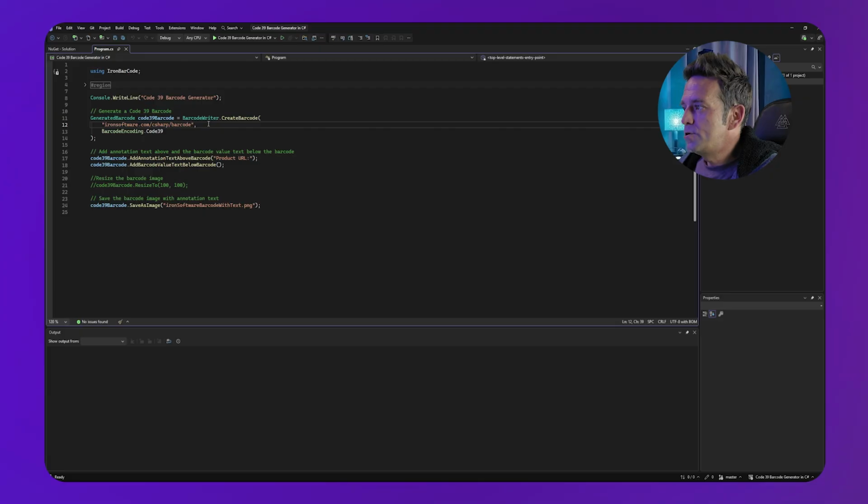All right, so the core of everything is BarcodeWriter.CreateBarcode. Two parameters: the value you want to encode, in our case the IronBarcode website URL, and the encoding type, which is BarcodeEncoding.Code39. That returns a generated barcode object. One method call, and the barcode exists. Everything after that is just presentation.